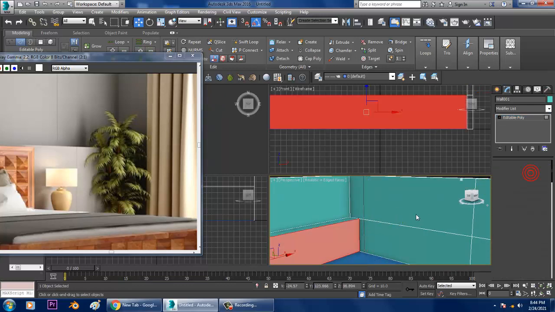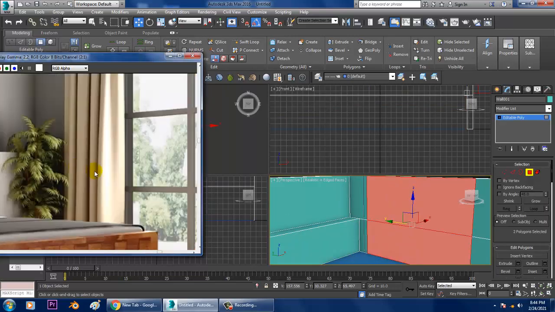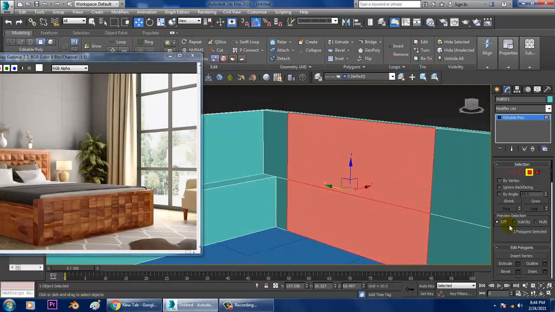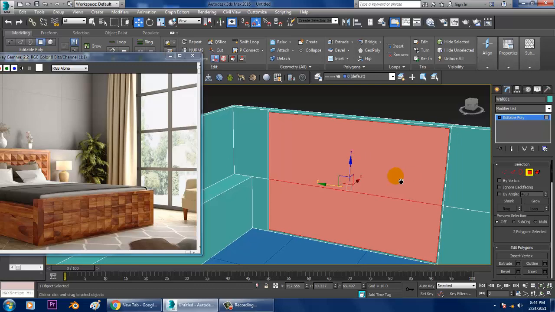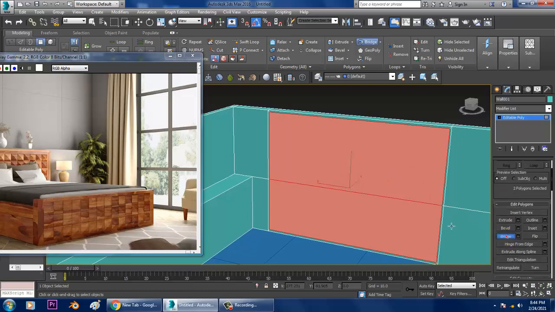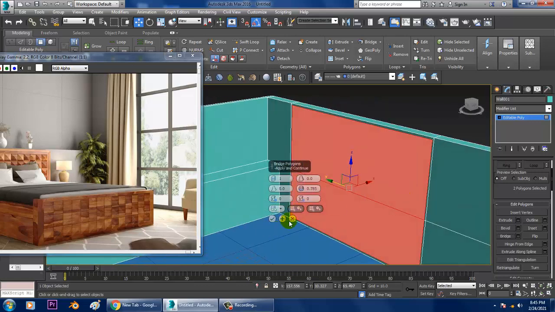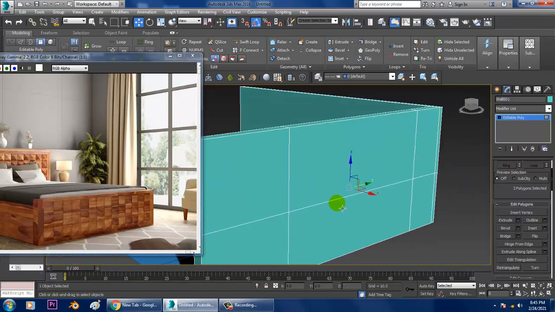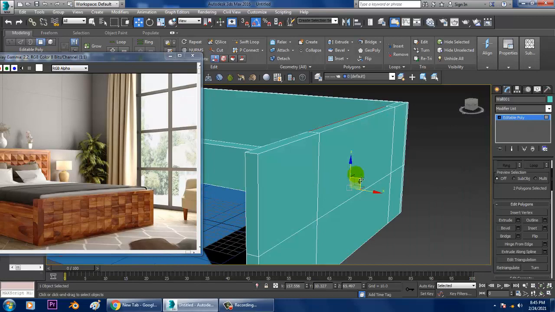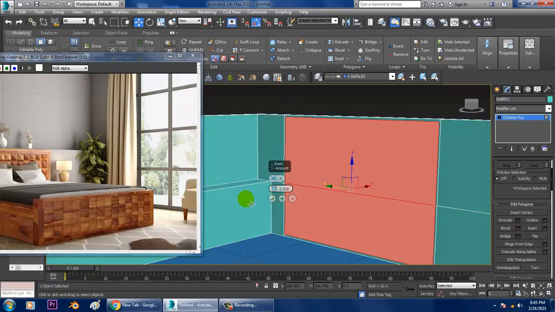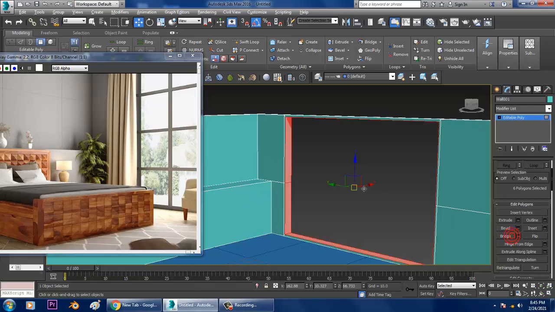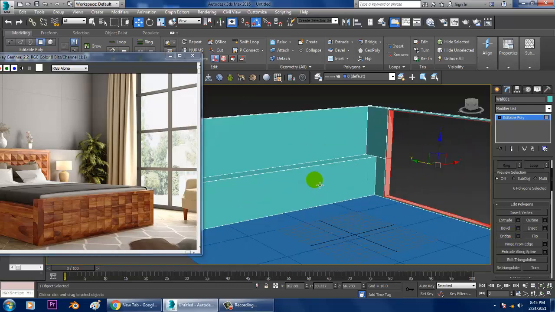Select these polygons and let's give a bit of inset, and we can use bridge. So I can easily bridge this element, but before that we can select all of this. Let's use a bit of inset and then bridge this element in this way.